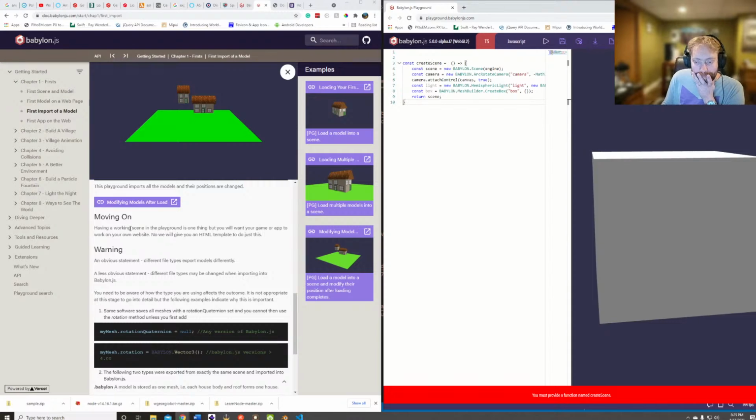We'll continue on. An obvious statement: different file types export models differently. A less obvious statement: different file types may be changed when importing into Babylon.js. You need to be aware of how the type you are using affects the outcome. It is not appropriate at this stage to go into detail. That's fine.